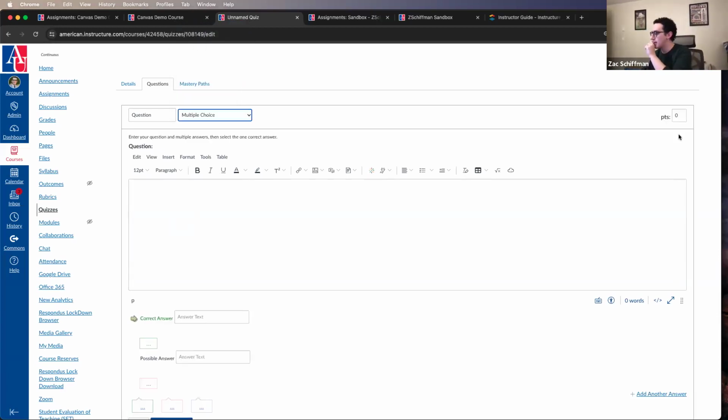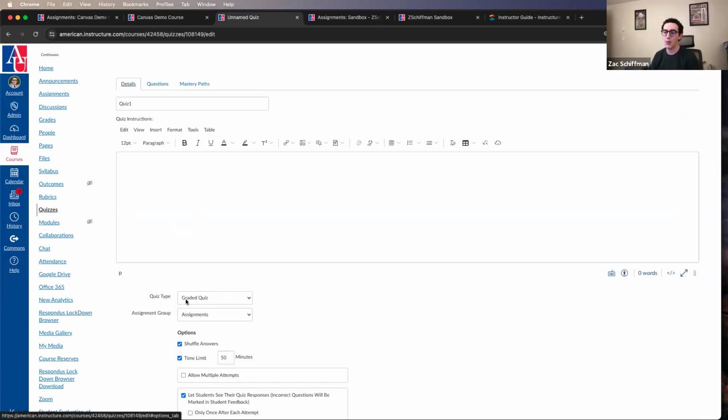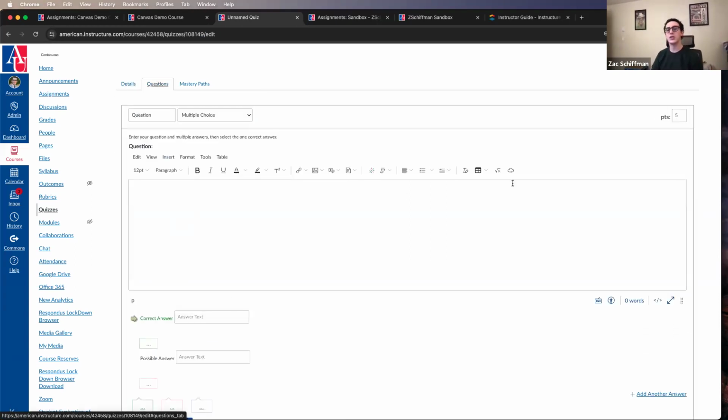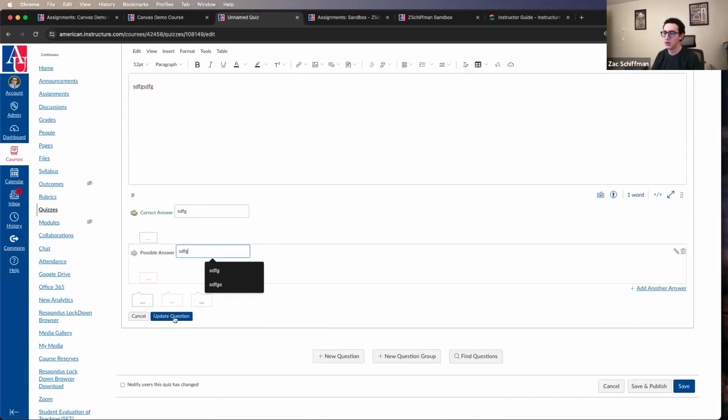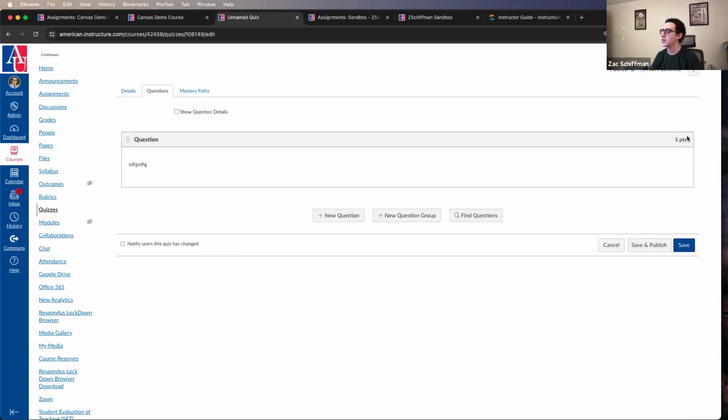Oh, I didn't mention though, in the upper right-hand corner is going to be the total value for each question. If you remember on this main page here, you don't see any sort of point value for the quiz. The point value for the quiz is automatically added up from the sum of all the questions you have in it. So I'll just create this real quick. We'll click update question, and you can see here this question is worth 5 points, and now the quiz is in total worth 5 points up here.